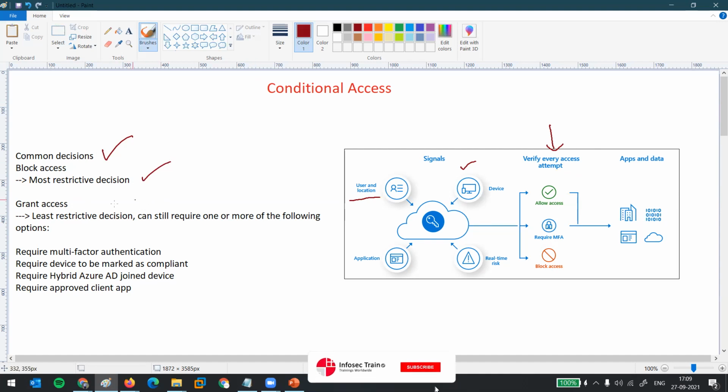Then another is grant access. Once you grant them access, it is the least restrictive decision and you can still require one or more of the following options. So you will be asking them, okay, say that you are logging in from a different location, or you are logging in from a different device. First, if you want to get access, perform multi-factor authentication, right? Show us that you are the original user.